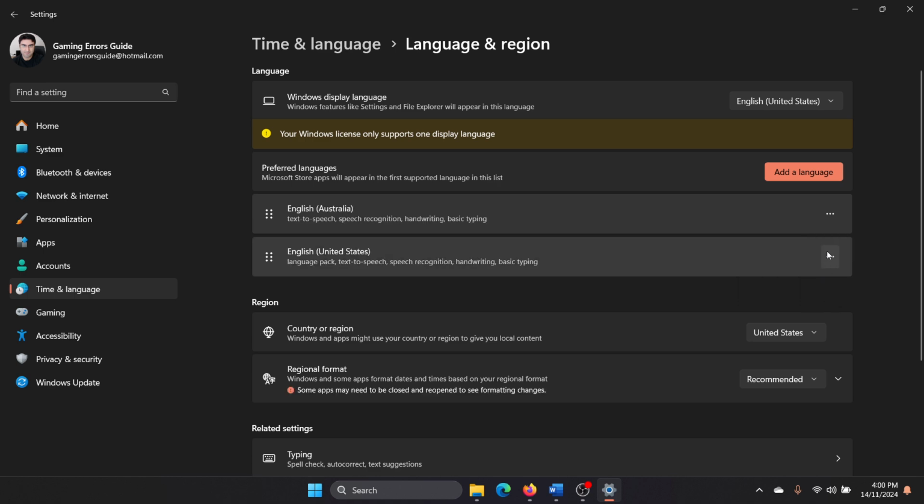Okay, let's say I had moved it down. Simply click on this and select move up and keep on moving it up till it is a top language. Okay, and make sure that the Windows display language is also English United States.